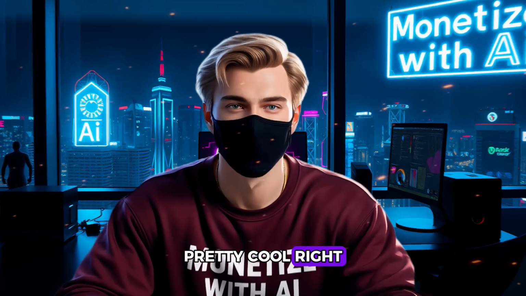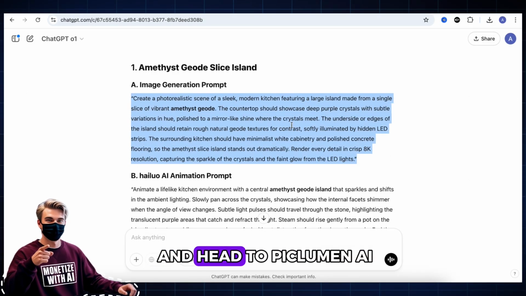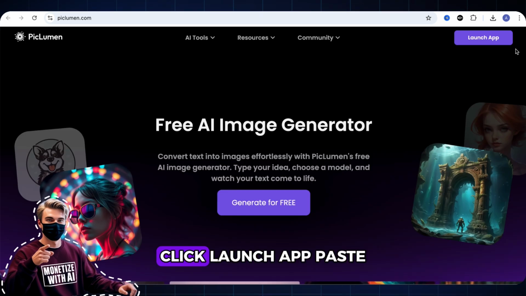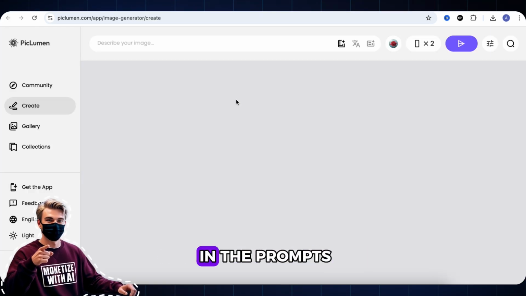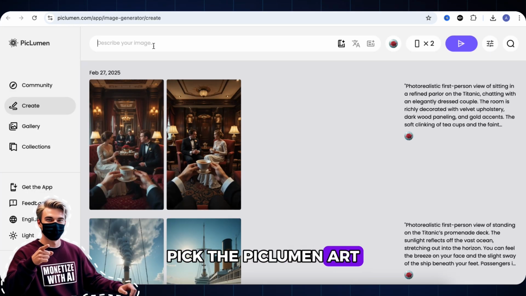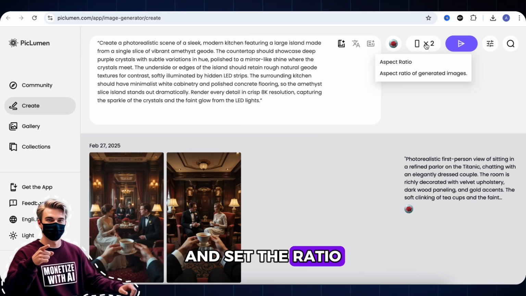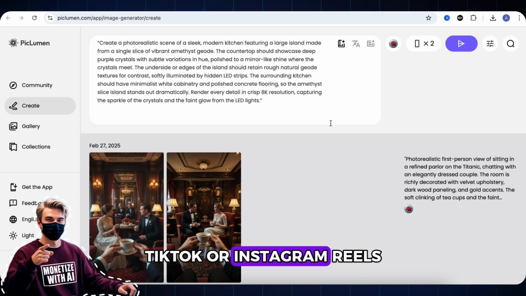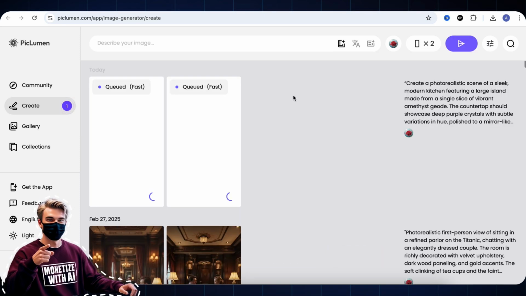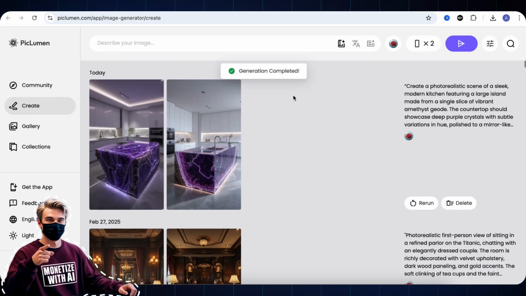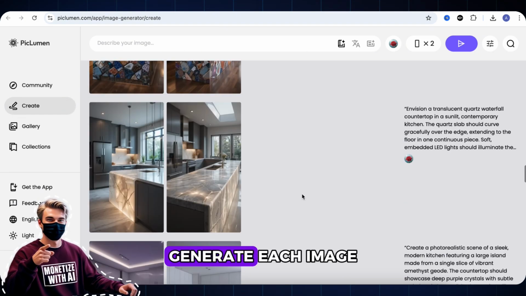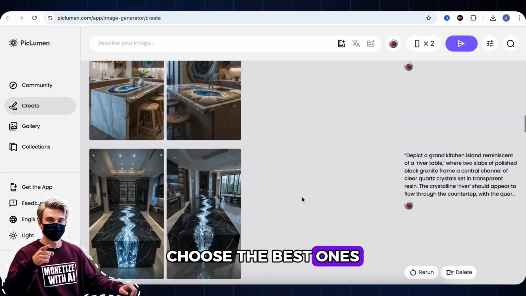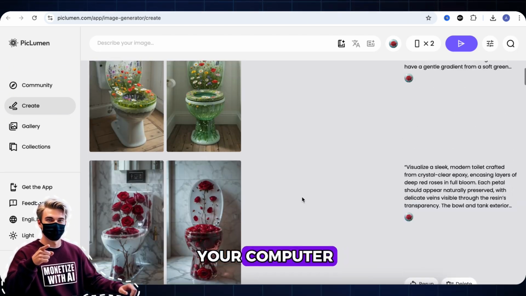Pretty cool, right? Next, copy those prompts and head to Pixelman AI. Click Launch App, paste in the prompts, pick the Pixelman Art V1 model, and set the ratio to 9:16. Perfect for YouTube Shorts, TikTok, or Instagram Reels. Generate each image, choose the best ones, and download them to your computer.